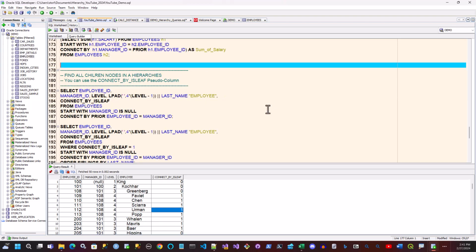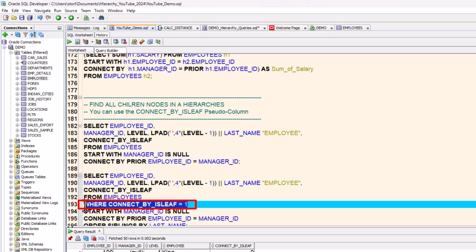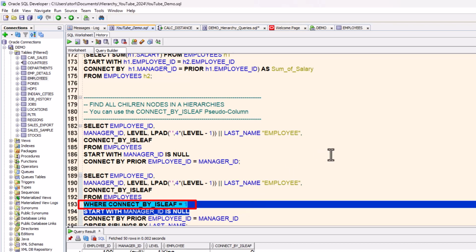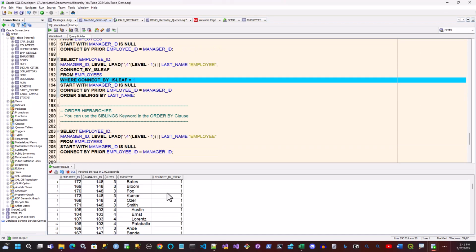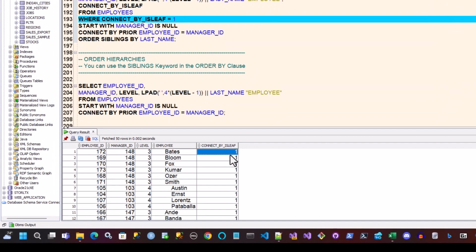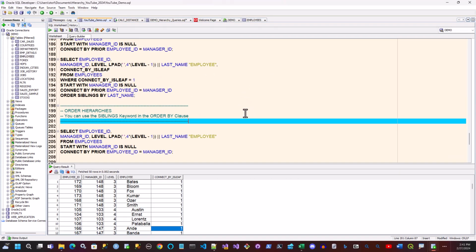So what I can do now is say, okay, get me all children in this hierarchy. And you can do that by putting into the where clause, where CONNECT_BY_ISLEAF is equal to 1. This CONNECT_BY_ISLEAF is a pseudo column. So when I run this now, I should only get the children. As you can see, here are all the children. They have a 1 in them. And here you can see the names of those. So that's the CONNECT_BY_ISLEAF.